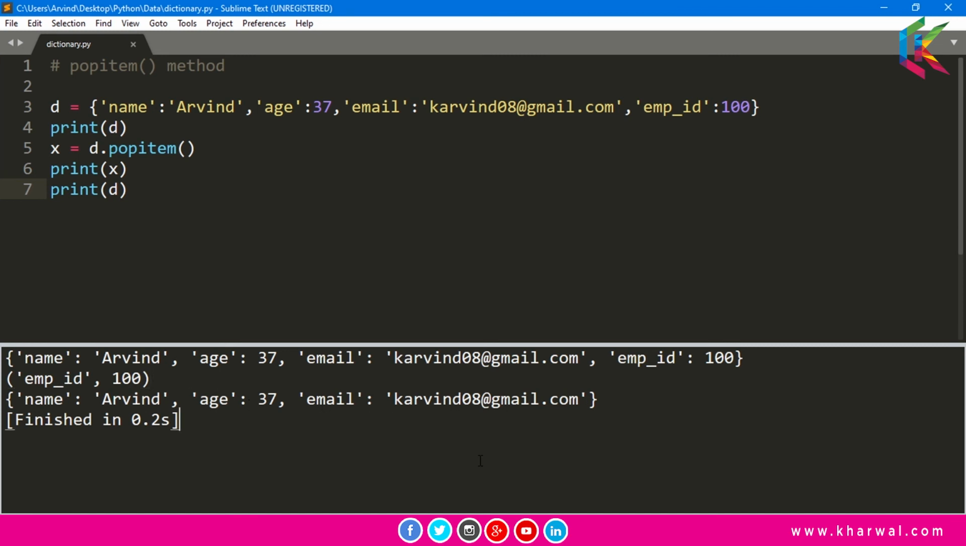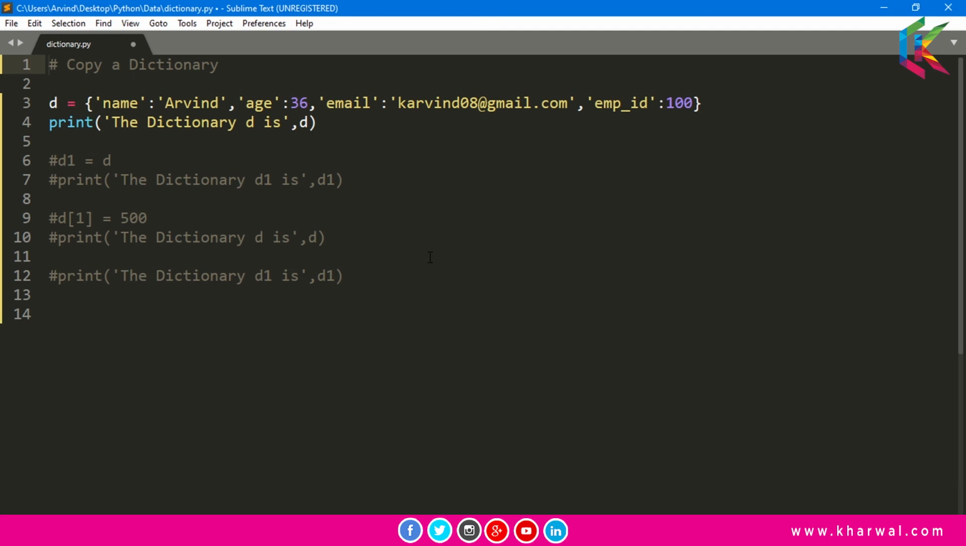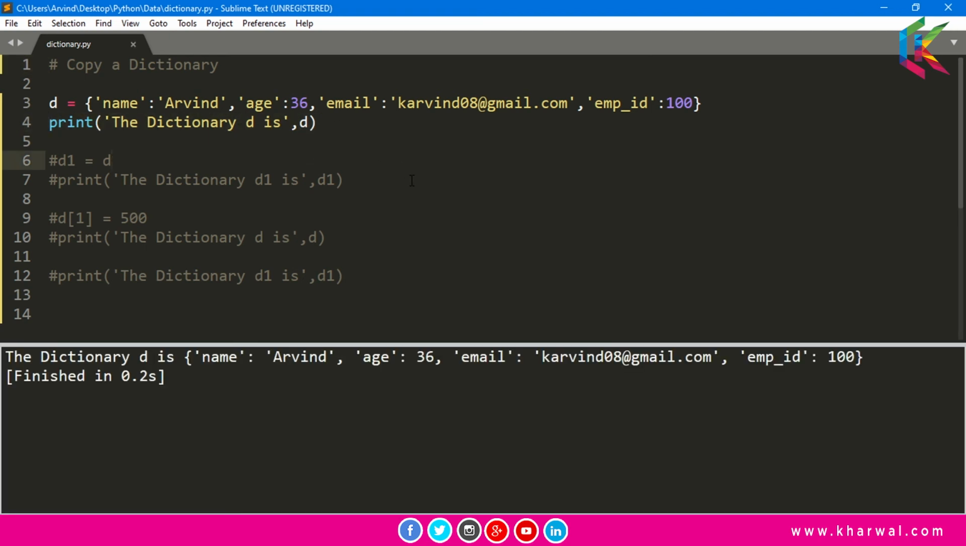Guys, moving on to the next topic, and that is copying a dictionary. So let's go ahead and we'll discuss it. So guys, now I will show you how to create a copy of a dictionary in Python. So we have a dictionary D, and there are 4 items in this dictionary D, and in this statement I am printing it. So if I run this code, I will get the dictionary D.